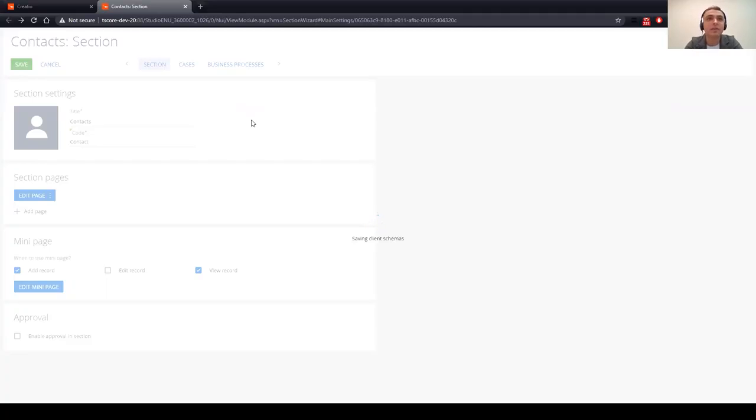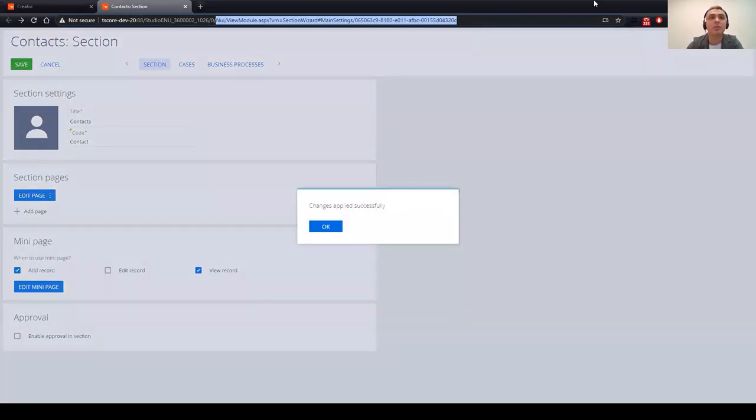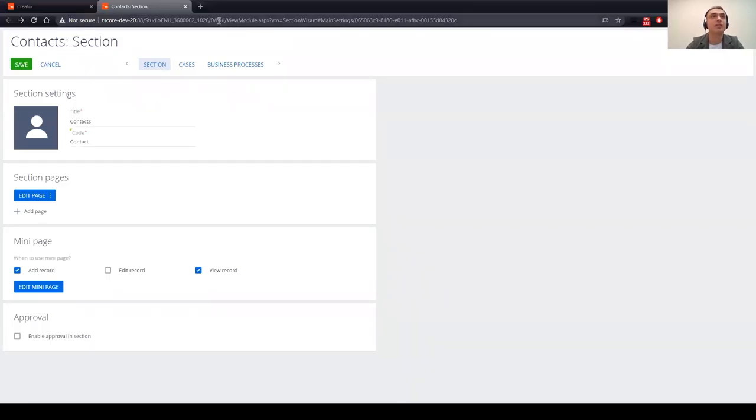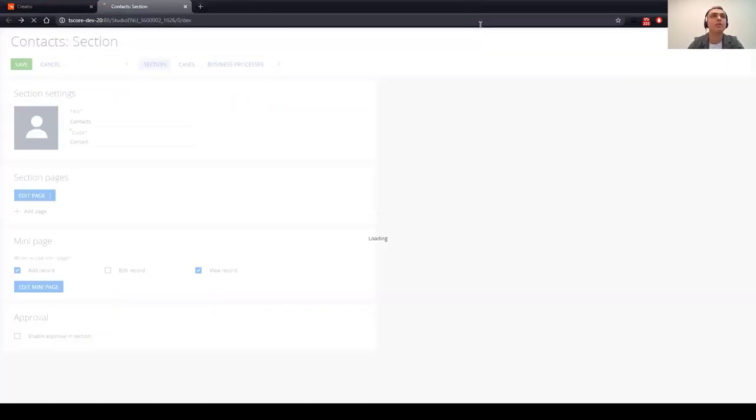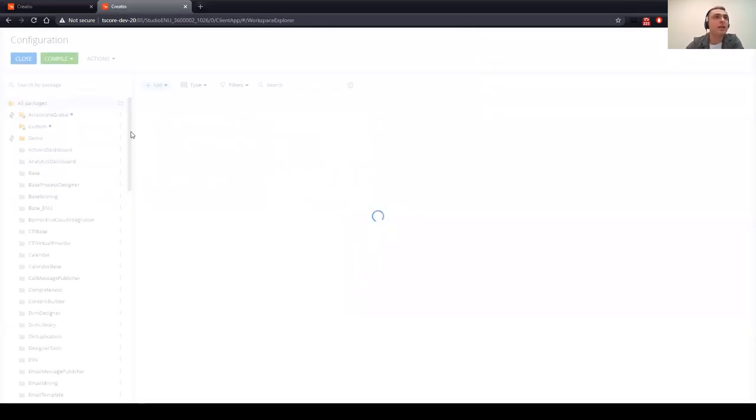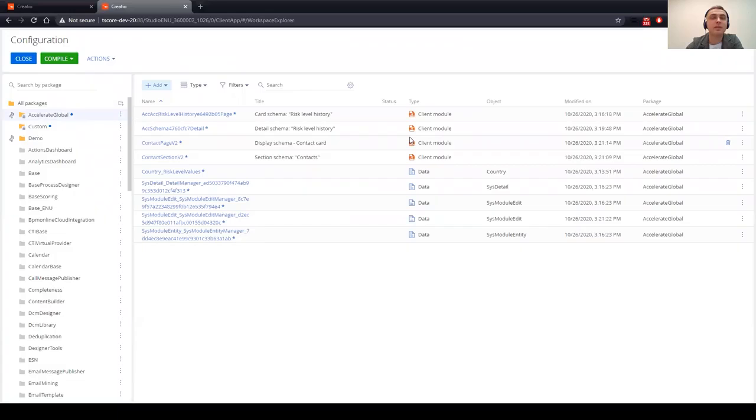It's saving client schemas. In the configuration section, we might also have a look. The system will automatically create the new items because we modified this section. So let's enter dev. And we might see that additionally in our system, the contact page and the contact section were modified and they were added to our package. So not really much development from our side, but pretty a lot of changes already in our package.